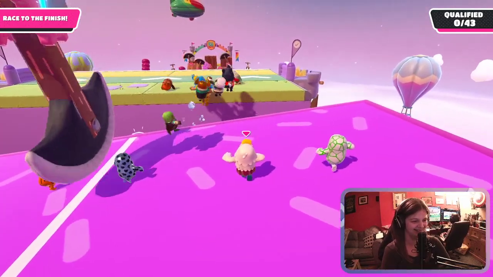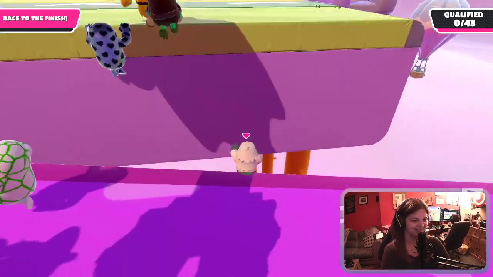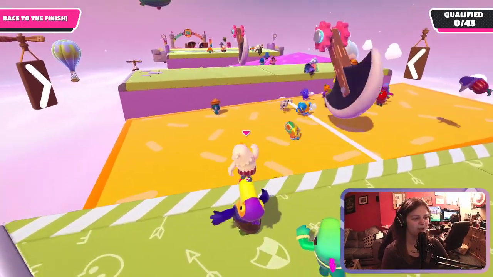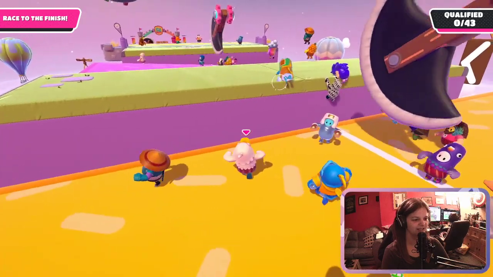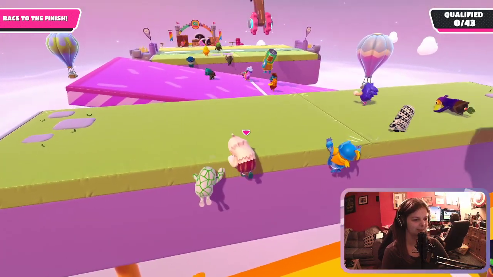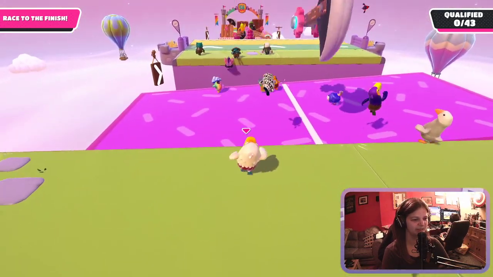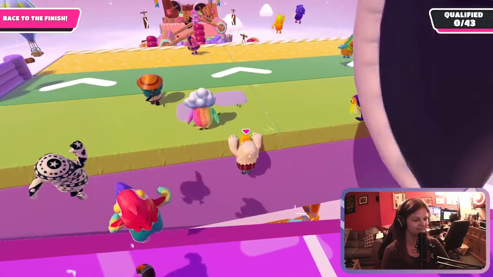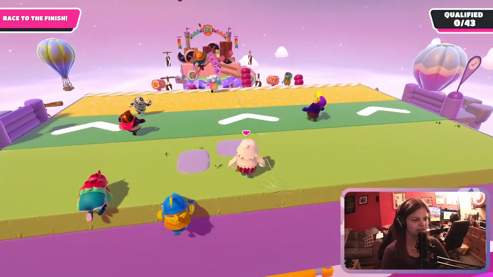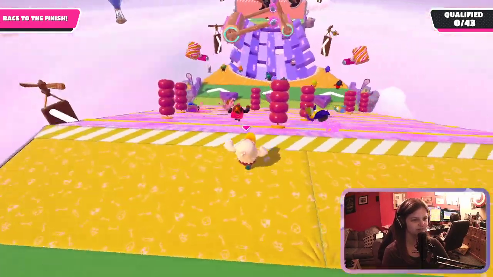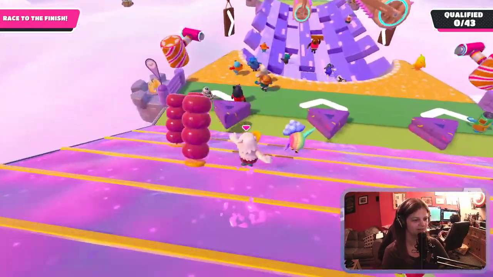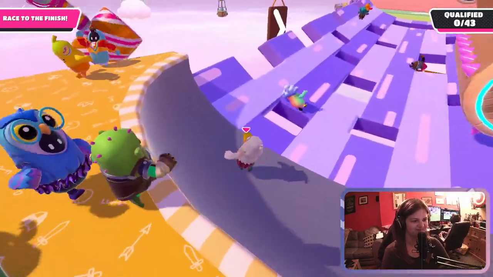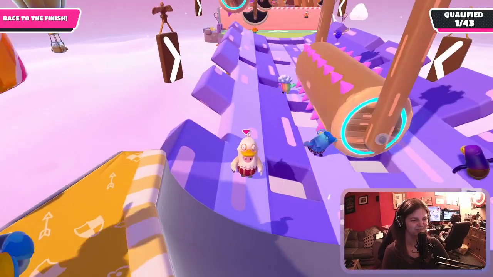I couldn't grab it! I fell on the second one. Why? No! I grabbed you and fell to my death. Karma, bitch. Oh God, I haven't grabbed it at all. Yeah, use the trigger, grab it. No! My guy lets go. Hold the trigger. I did try.